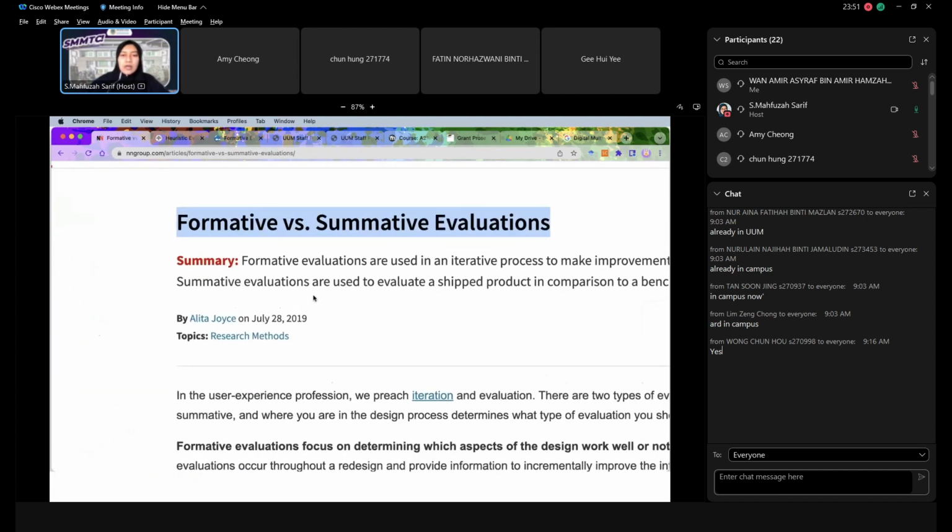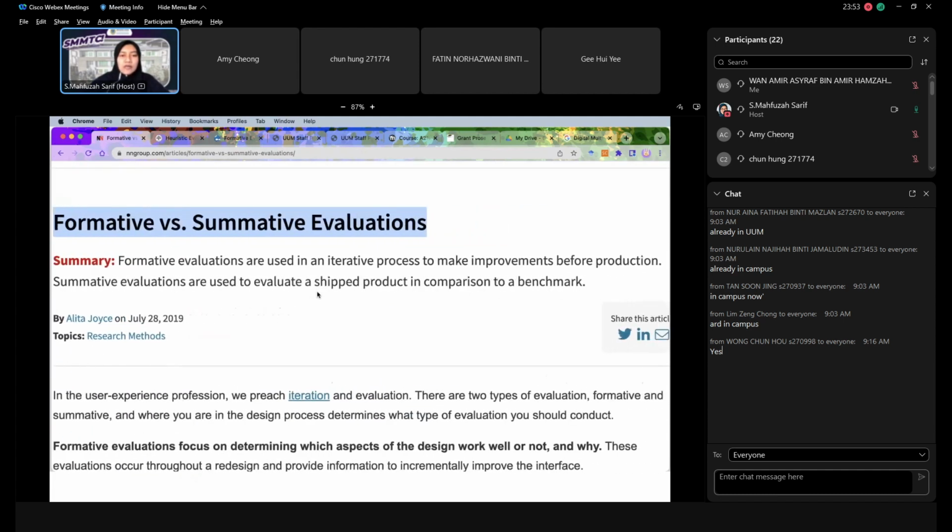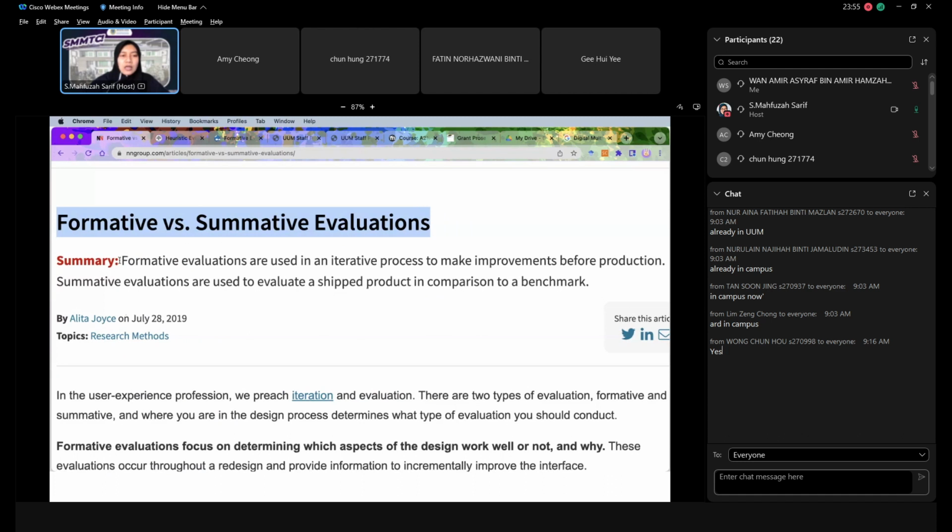Okay, so here it says that formative evaluations are used in an iterative process to make improvements for production. So the keyword is iterative process. What does it mean? Maybe you think, okay, do we need to do it many times? And then you think that we don't have enough time for that. But the truth is that that's what formative evaluation is for, to help you improve your product in an iterative manner. It means repeatedly.